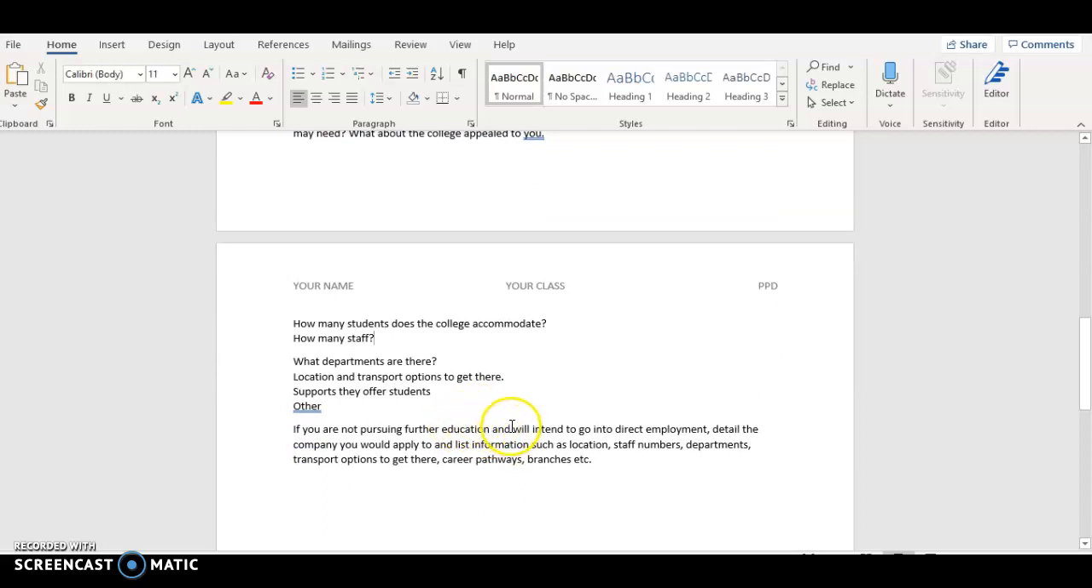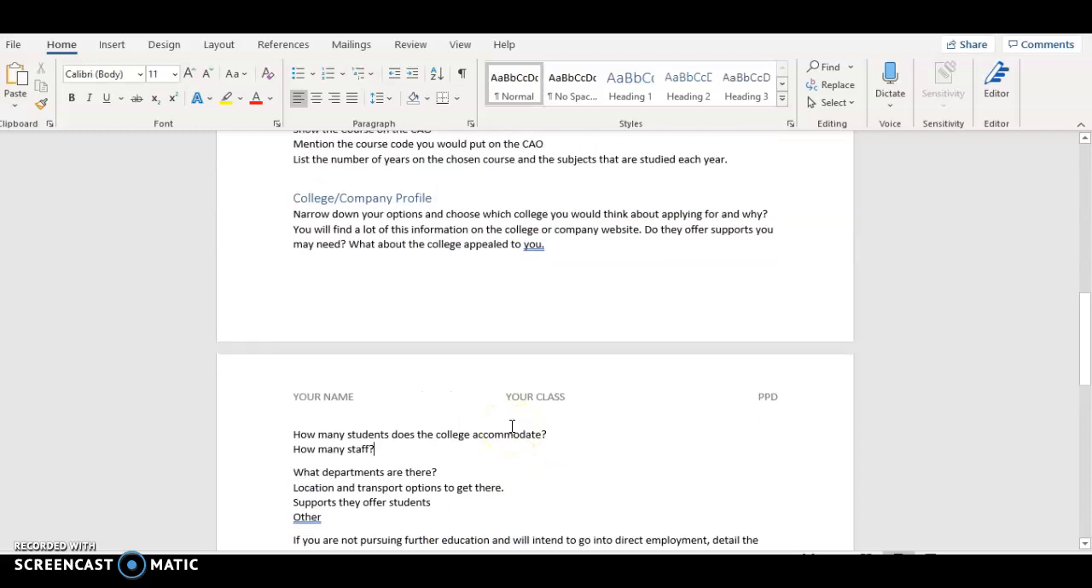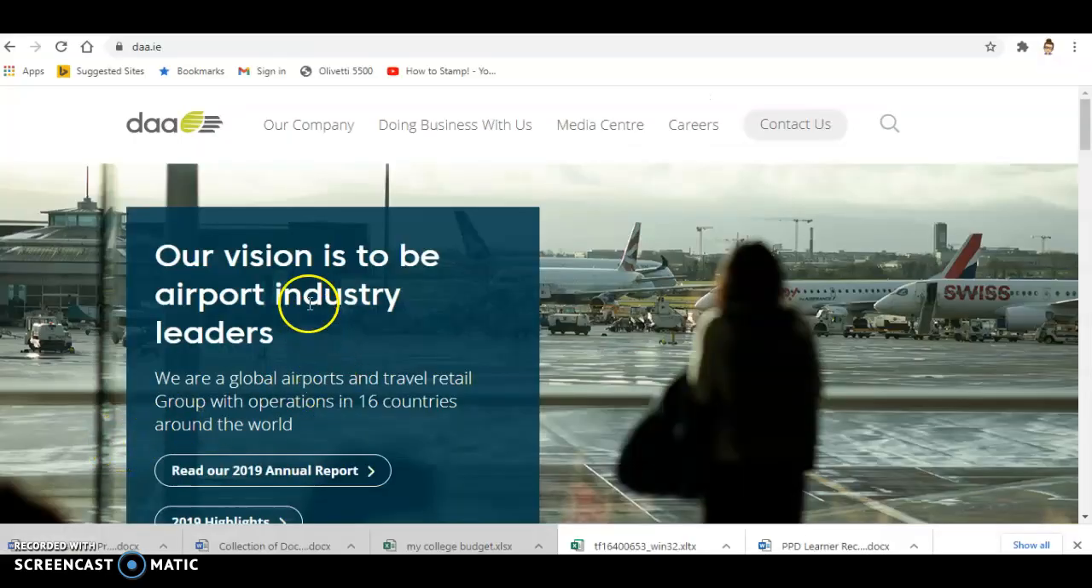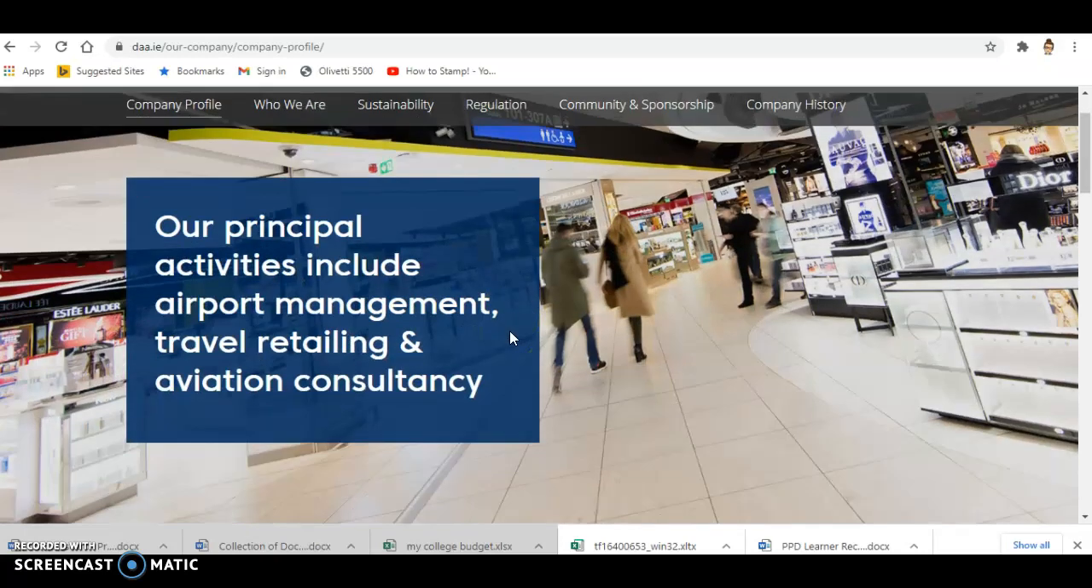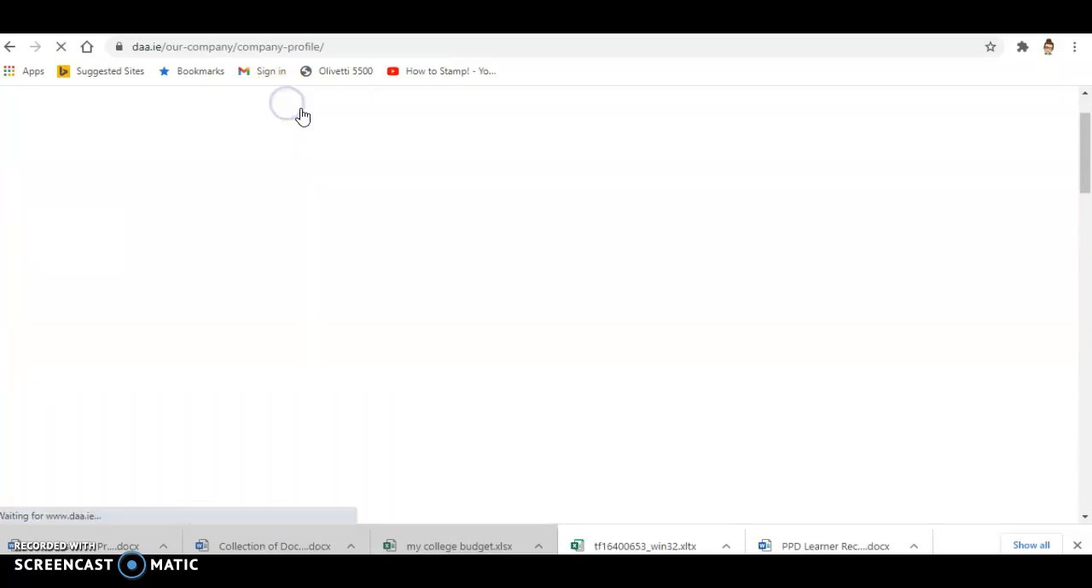Now, if you're not choosing to pursue college after this year and you're going straight into a company profile, for example, you might want to work for Dublin Airport Authority. Just write about Dublin Airport Authority. You could just start writing something like their vision is to be airport industry leaders, where they're based, how you would get to them every day, who they are.